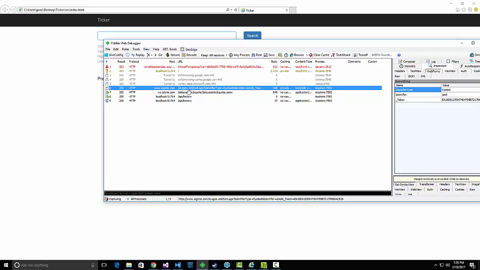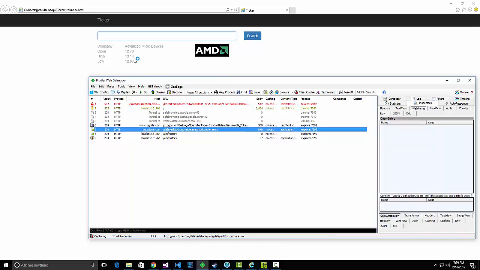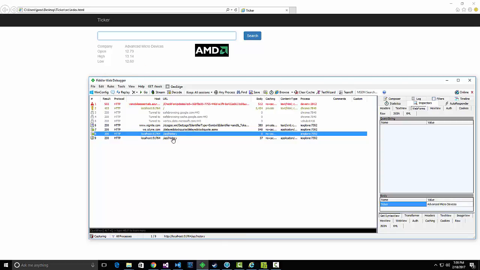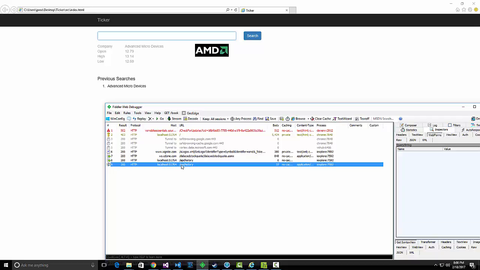This is xlogos.xml get logo, and this is the logo web service. Delayed stock quote, this is the actual information about the stock. And then this is my custom web service running on localhost, the history web service. There's 2 calls, one for actually adding the stock to the database, and then there's another one to actually get the stock from the database, because we need to re-render the screen.